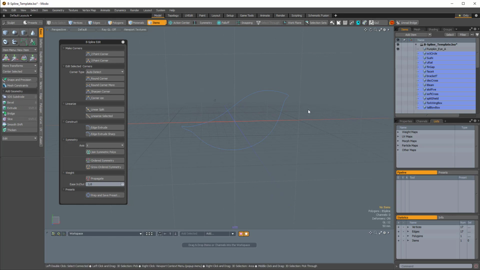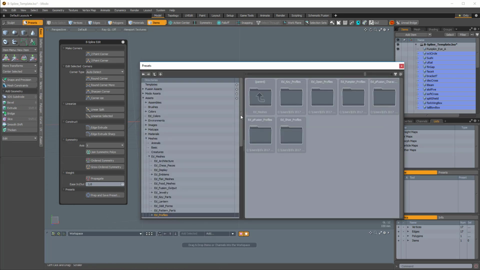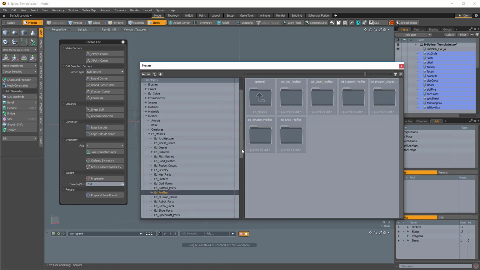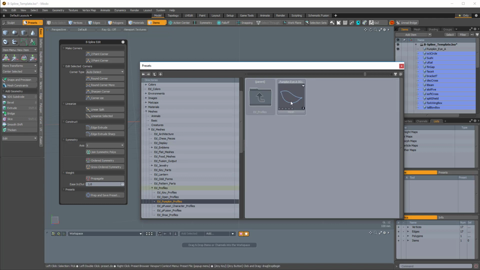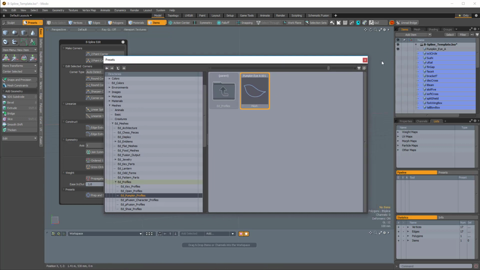We can have multiple variations, but the point is that it might not work until I close and reopen Modo. But when I press F6 to go into the preset browser, I should be able to use the directory here on the left in tree view and just find my profile section, and there should be a pumpkin profiles folder, and here is my pumpkin eye preset. So I can use this in my actual pumpkin scene.